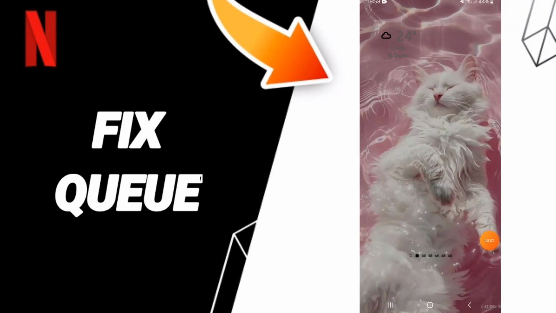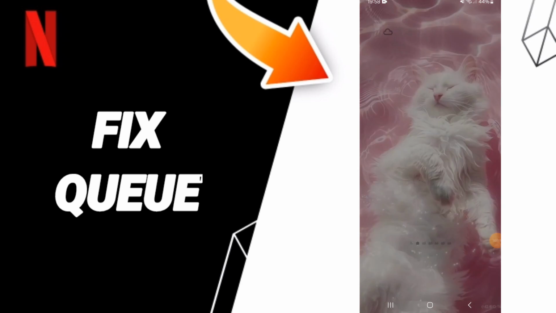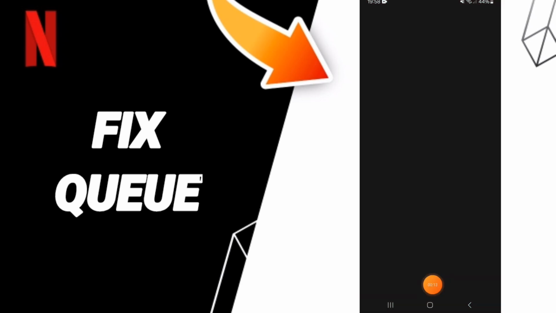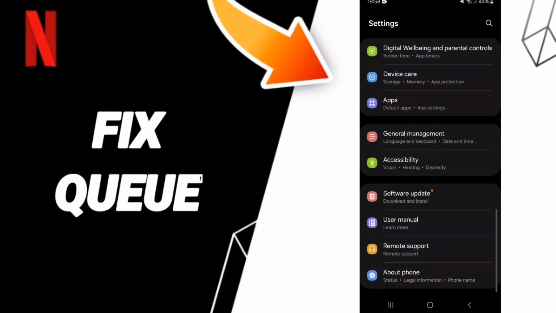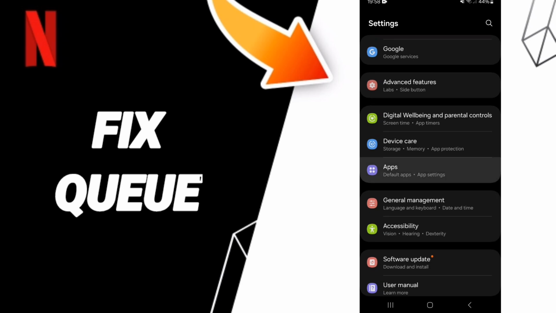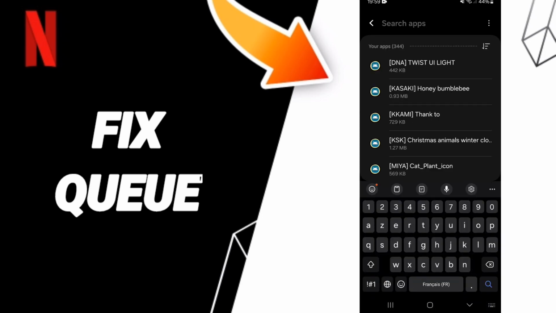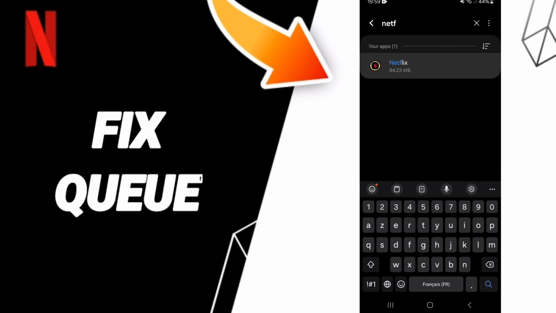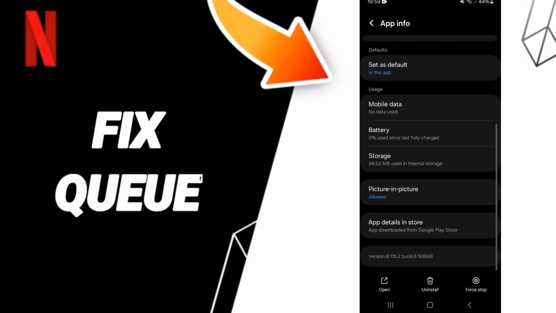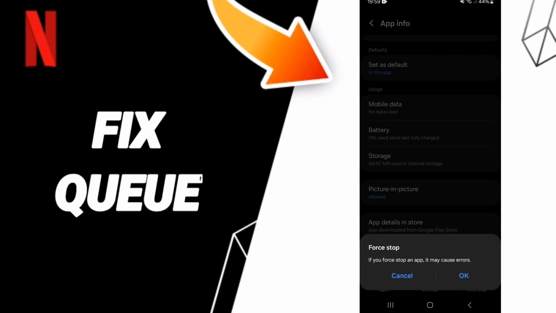Hello everyone, today we will talk about how to solve the queue problem on the Netflix application. You will click on settings. On this page you can click on apps, default apps, app settings. Above you can search for Netflix and you will enter here. Then you can click on the first app and click OK.